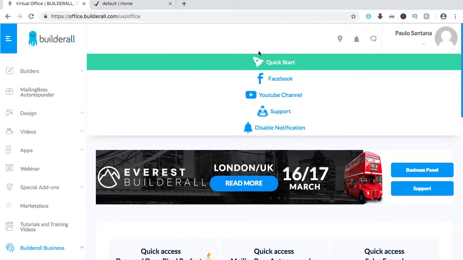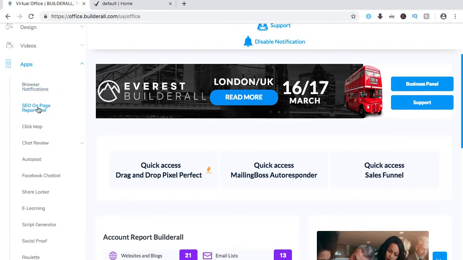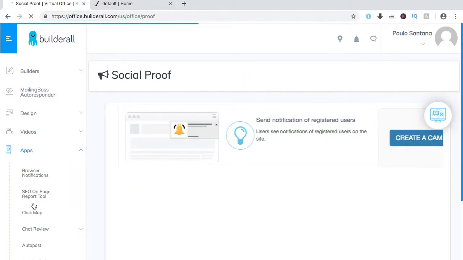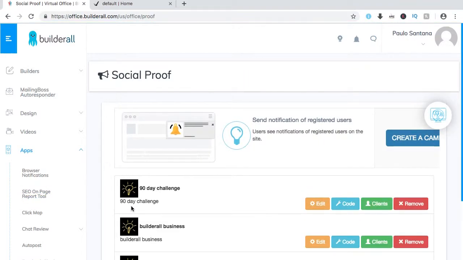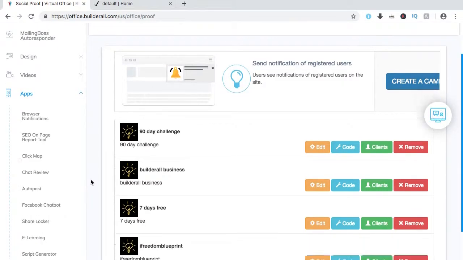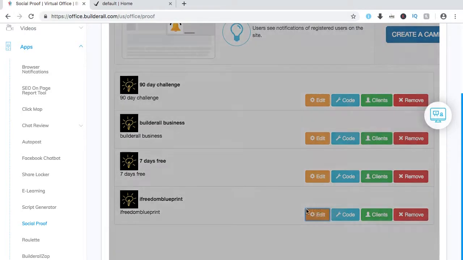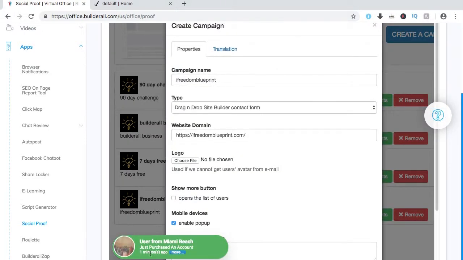This is the Builderall dashboard. On the left would be the features. So we go down to the apps, and then go to social proof. So these are some of the websites that I have the social proof app installed in. So this is the one for iFreedom Blueprint.